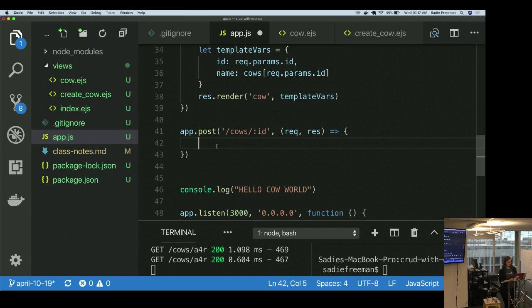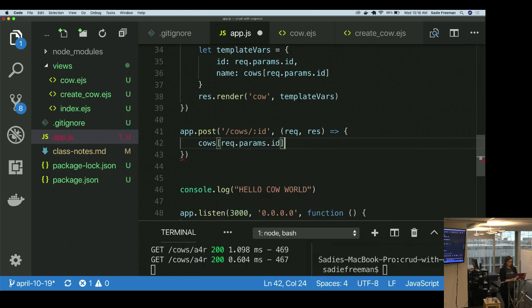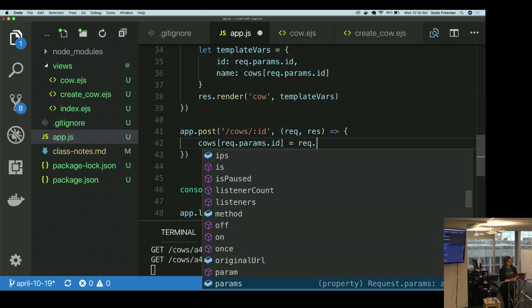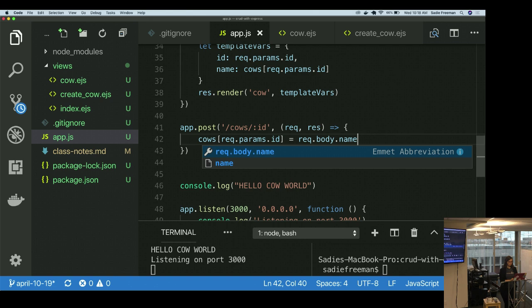Okay, so now I want to update the cow. I can do that with cows. How would I get the ID for the cow? From the parameters. req.params.id equals. And so what I want to do here is reassign the name of the cow. We're only editing the name. What would this field be? From the body, yeah. So it's going to be req.body.name.